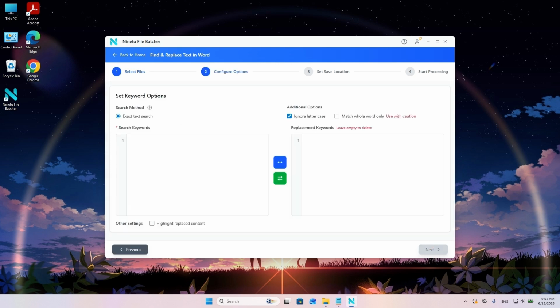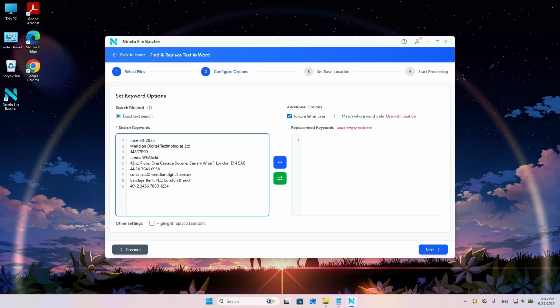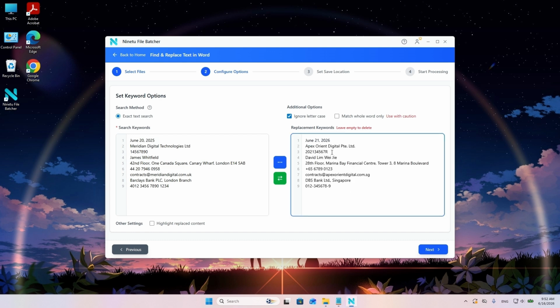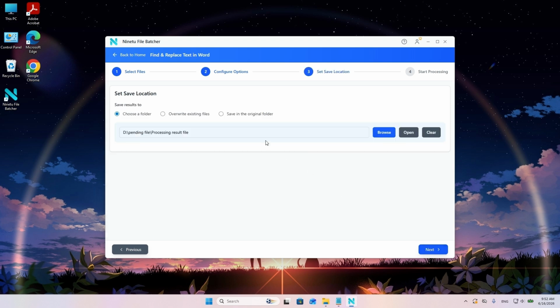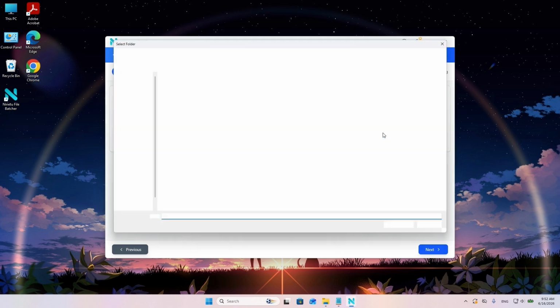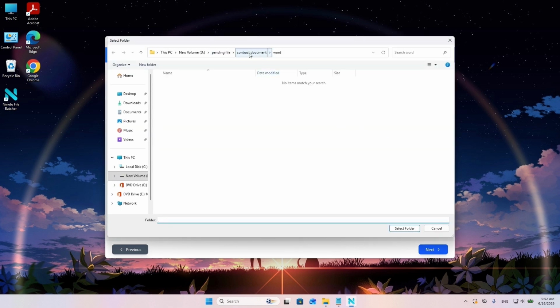Enter the signing date and party company info in the Find field and the new values in the Replace field. Adjust the processing settings as needed, check Match Whole Word Only and highlight, then click Next. Choose an output folder, click Next, and start processing.